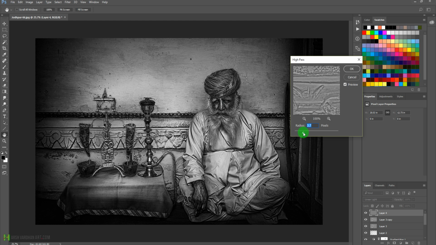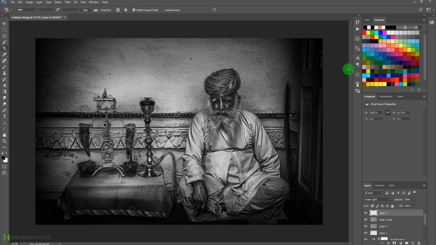We will choose a radius of 1.5 or 1.6, and if you want more detail, as you can see, you can go up to 8.4, but more sharpening will not look good on this image. Since we have already made it much sharper, I will go for something like 2.5, and I will press OK. But it has made the entire image sharp, but I don't want that.